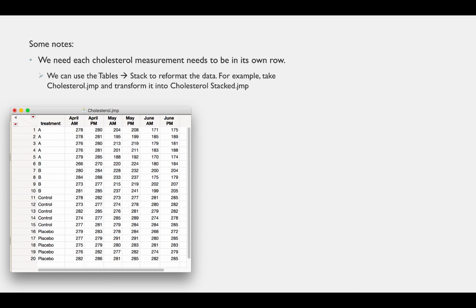So if you had done this study and you collected your data in this way in a spreadsheet, where you had treatment A, there were 5 people. Here's their measurements in April in the morning, April in the evening, May in the morning, May in the evening, June in the morning, June in the evening. This is a perfectly reasonable way to keep this spreadsheet, and it keeps it only 20 rows long. It's easy to see what's going on, but this is not the way we're going to need it in order to analyze this for a repeated measures experiment.